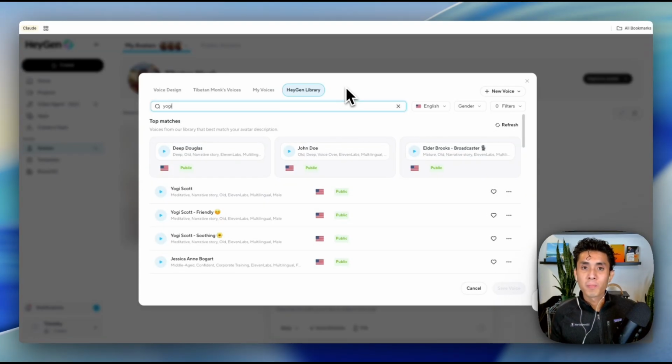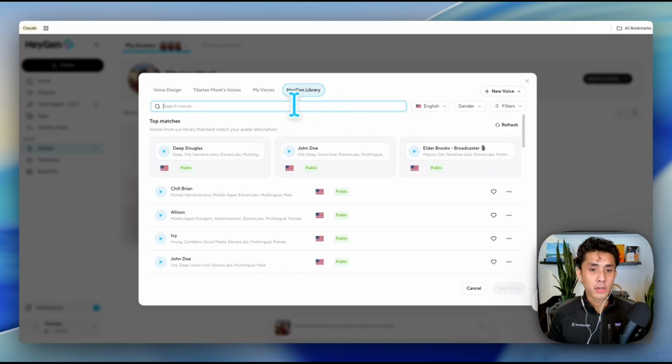Here's a really cool part. So we have uploaded photos, which we're going to use for our talking AI avatar. But what about the voice for that avatar? That's where we choose that here.